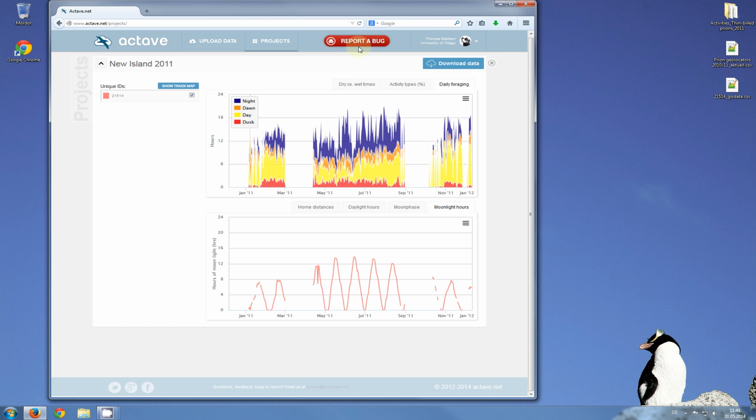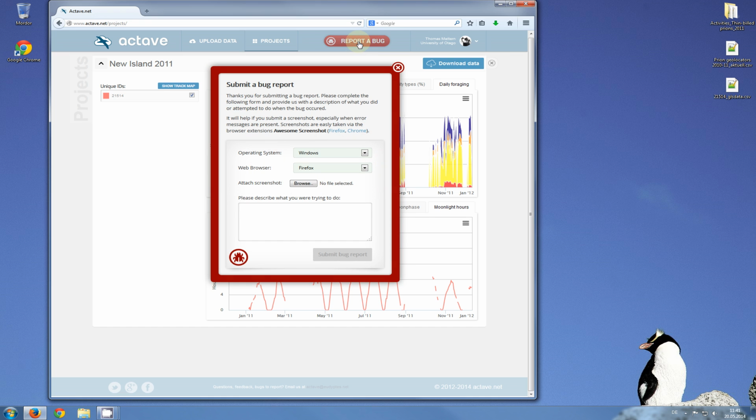If you encounter a bug, we've got a bug reporting form. It would be nice to attach a screenshot, particularly if you get error messages on the screen. This is an alpha, so you're likely to encounter some bugs.